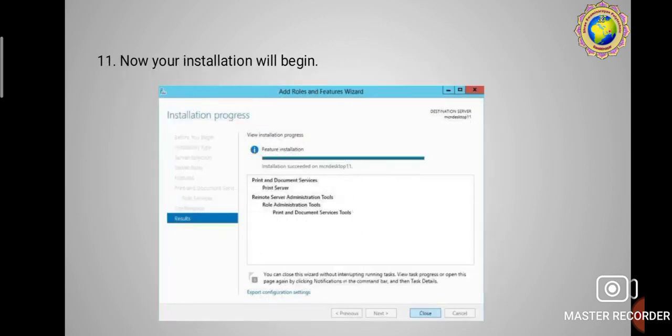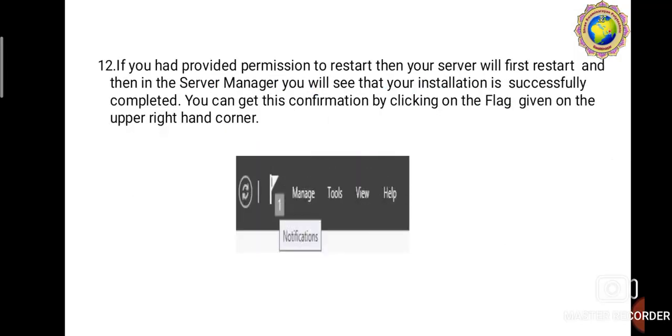Now your installation will begin. So here is the result of the installation process, the feature installation for the document services. If this process is completed, then it is successfully installed. Okay. If you had provided permission to restart, then your server will restart, and then in the server manager you will see that your installation is successfully completed, and you get this confirmation by clicking on the flag in the upper right-hand corner.